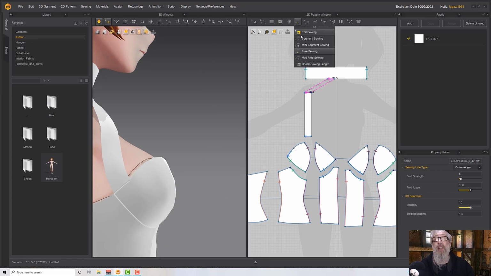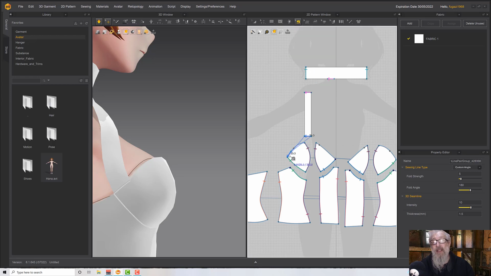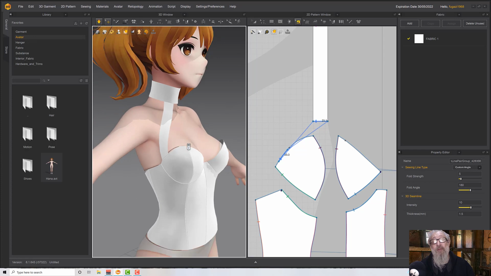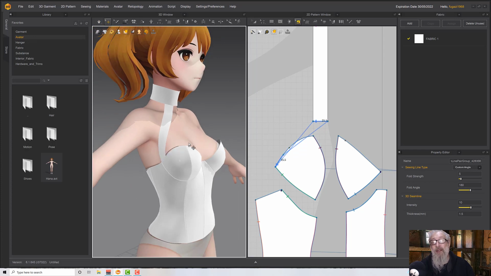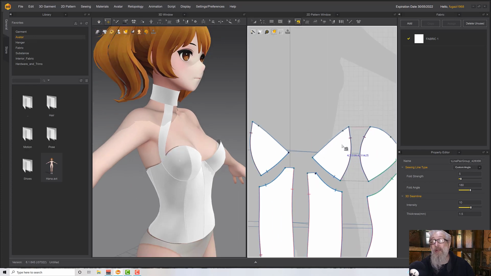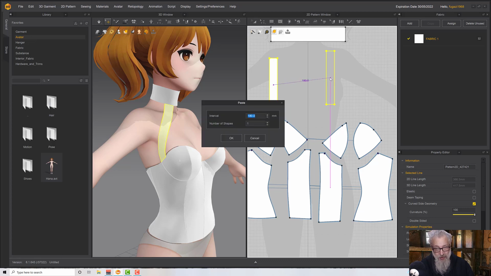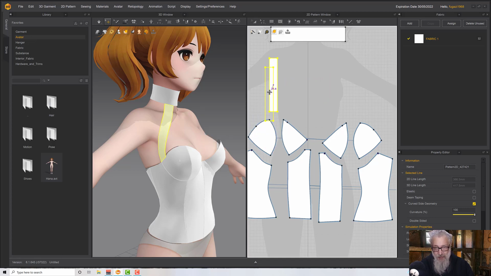You can move it after that by just going into Edit Sewing, selecting the end of the seam you want to move, and just sliding it along the line. There we go. But I'm going to leave it there because that means I'm going to make it symmetrical on the other side. Okay, so if I select my strap, Control C, oops, not Control C, Control V, silly man.